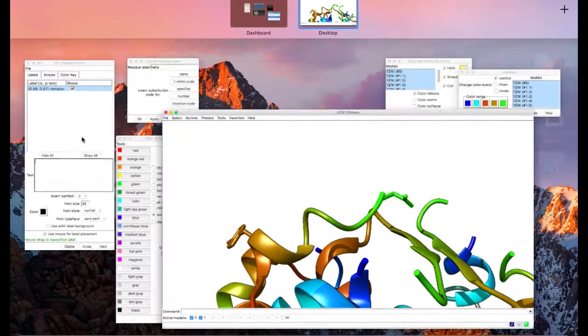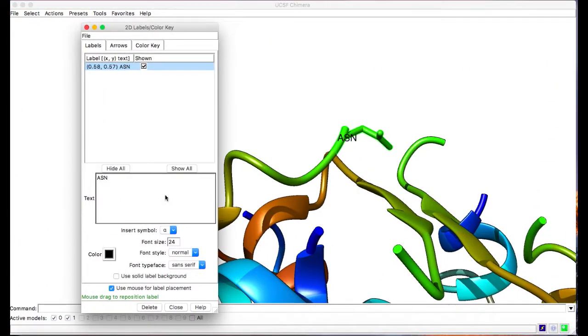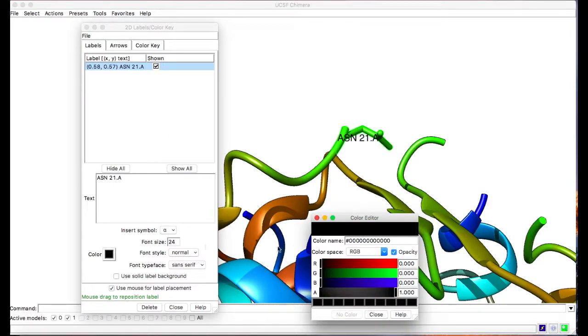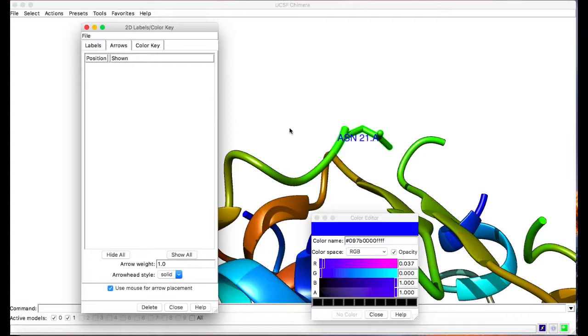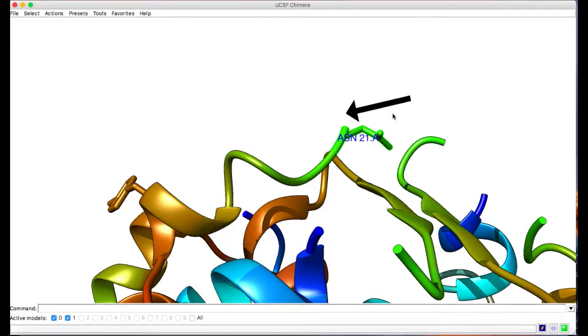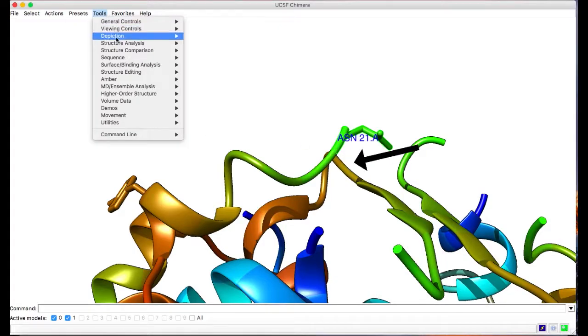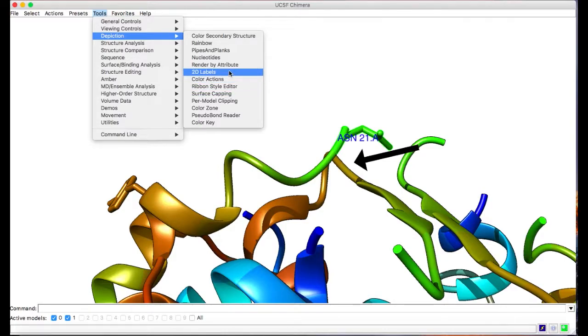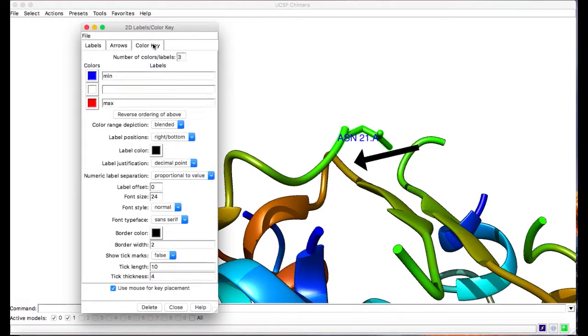Just going to hop back in. ASN 21A. Perfect. Can change the color. I can put red, purple. Can add arrows if I so desire through the same options, and some color keys, but mainly arrows.